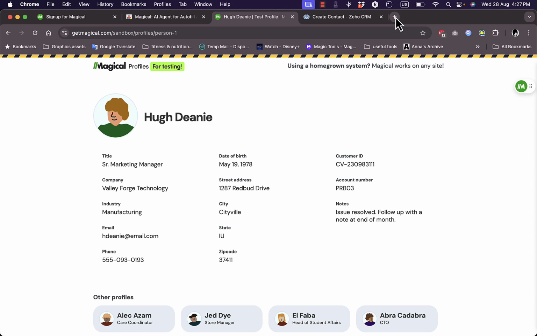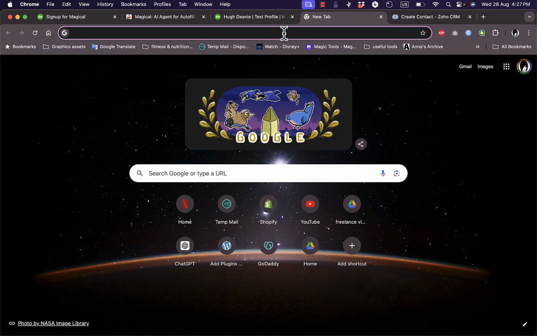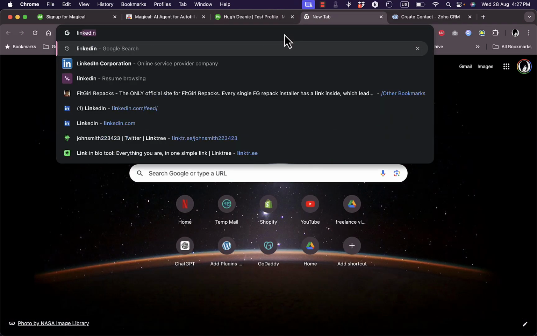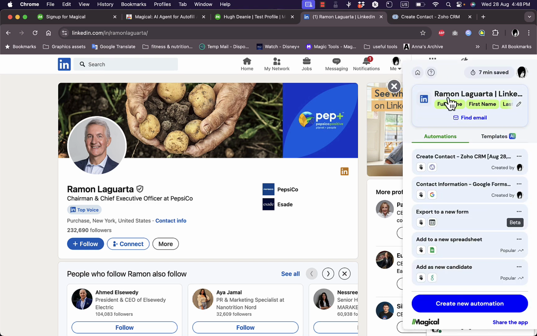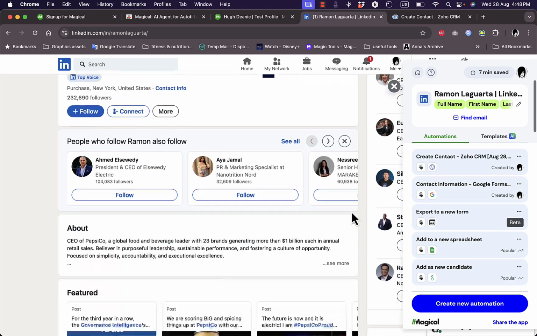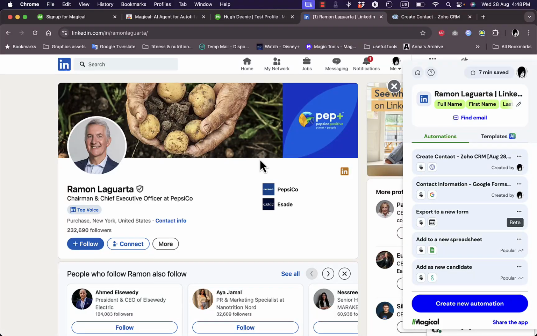So let me open a new tab here and then open a random LinkedIn profile. So go to LinkedIn. So here I have a LinkedIn profile that I want to gather the data from and add a new contact for this person on my CRM. What I can do is click on the Magical pop-up right here, and it tells you the data that it was able to extract from the page, or all the fields that it was able to extract.